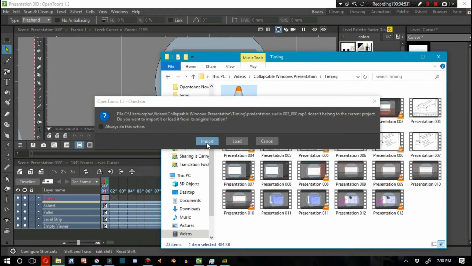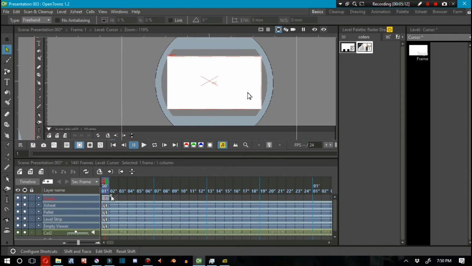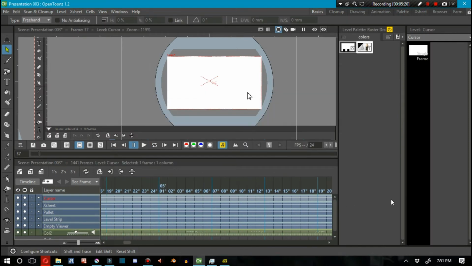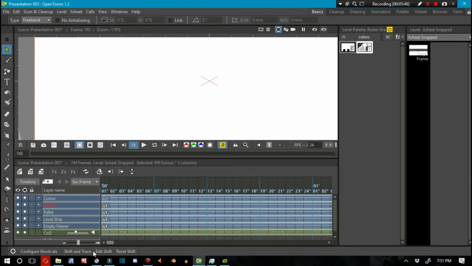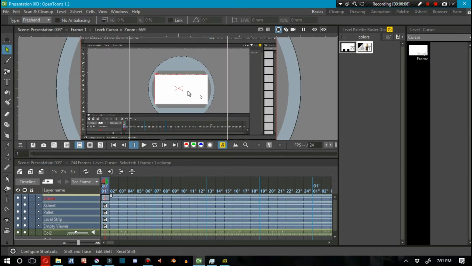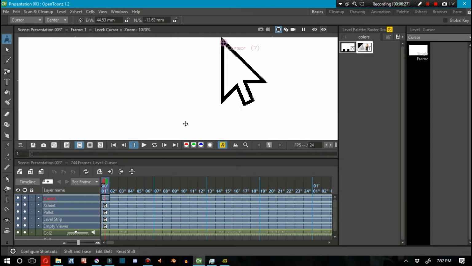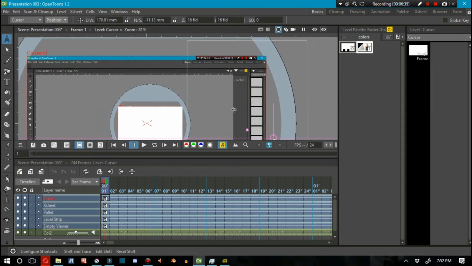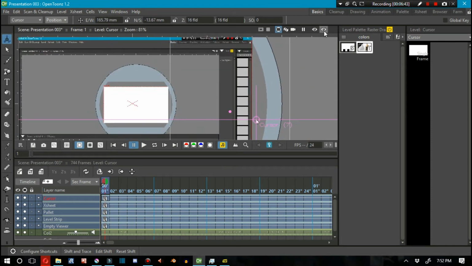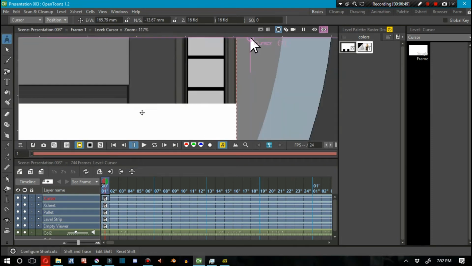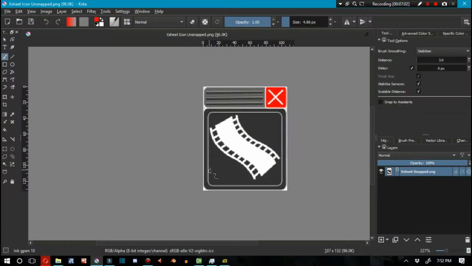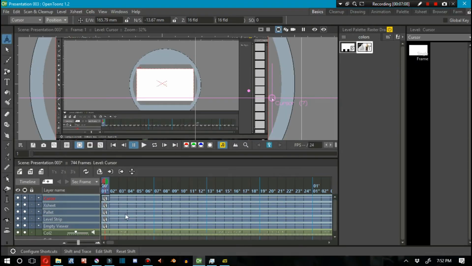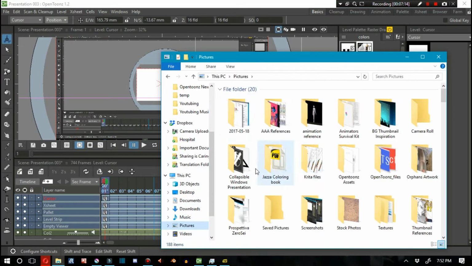I then clicked and dragged the MP3 into Opentoonz, and then what I did is I exposed the cursor level for the full extent of the animation, and then set the center for the cursor with the Animate tool. Then I moved the cursor just a bit off the screen. No matter what, you will always want to have your cursor at the top of the stacking order on the timeline.